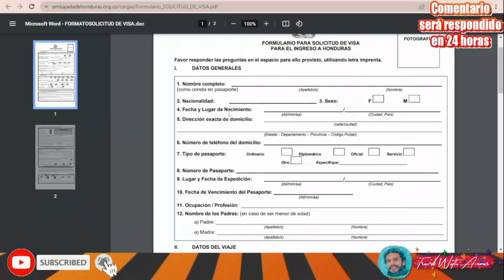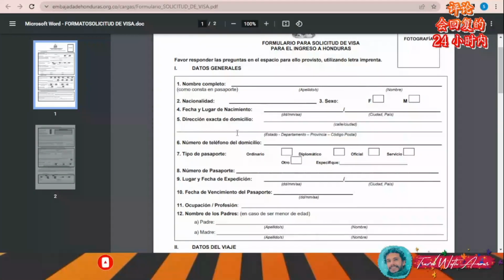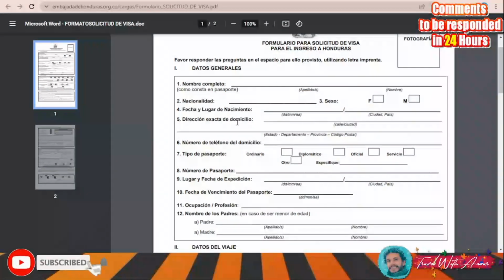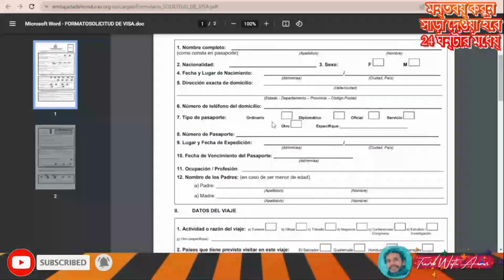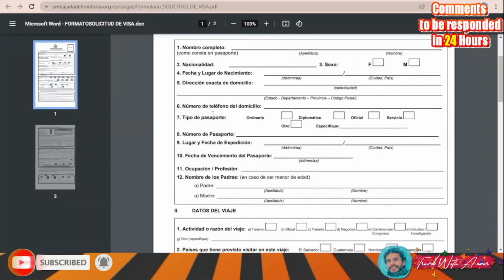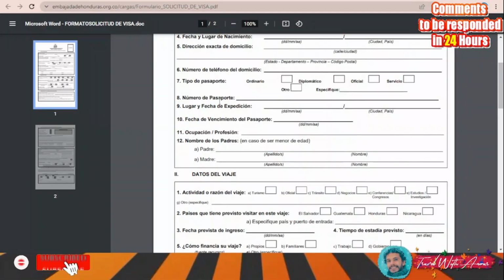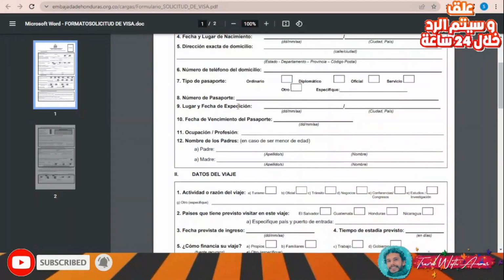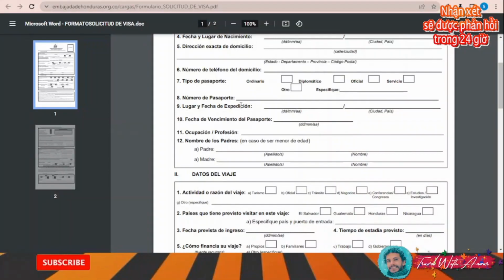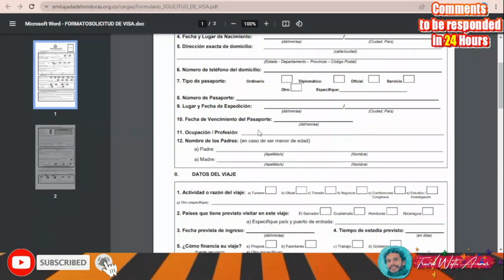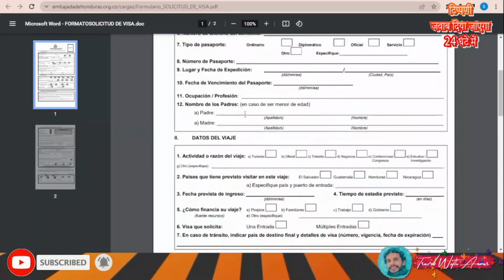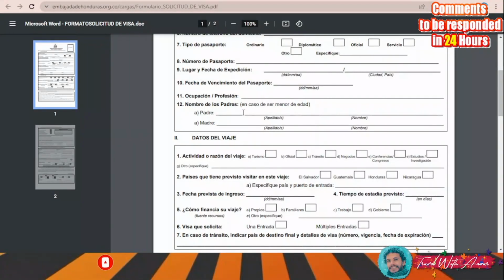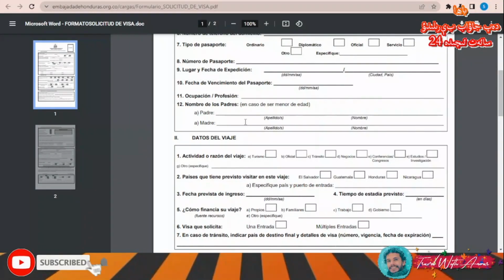Just your name, nationality, your date and place of birth, your exact address, your phone number, your type of passport, your passport number, the place of issue, the expiry date and the issue date, and also your occupation.